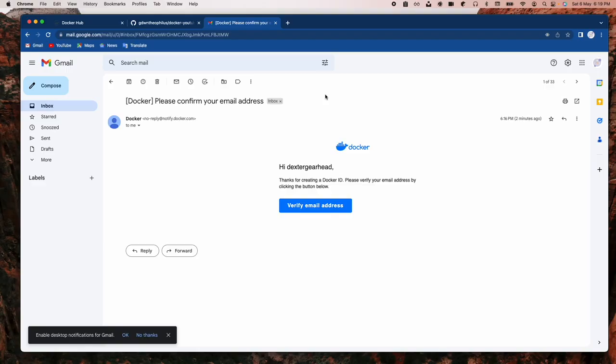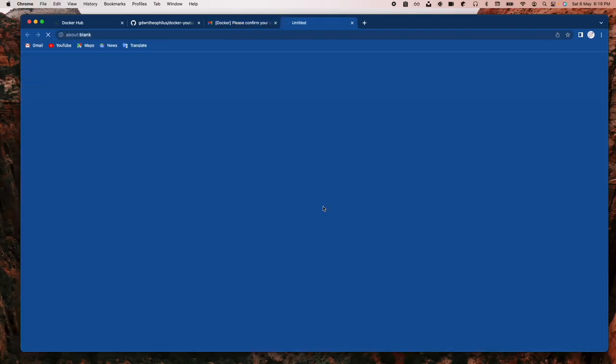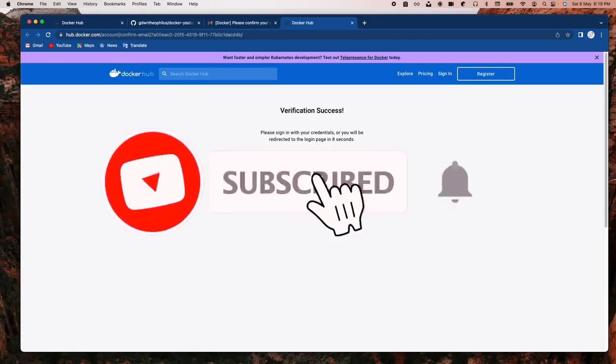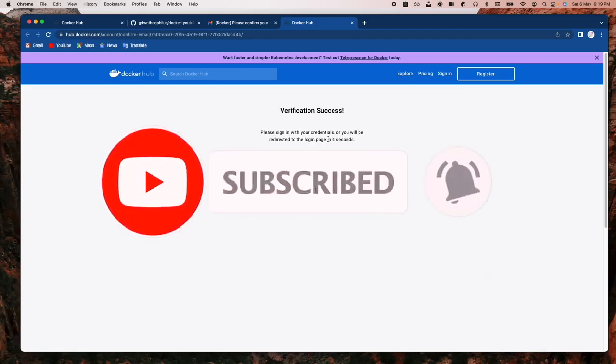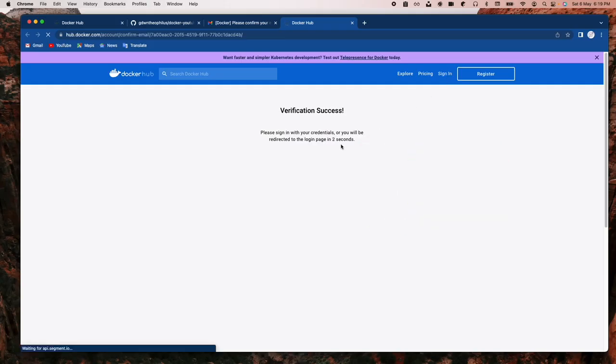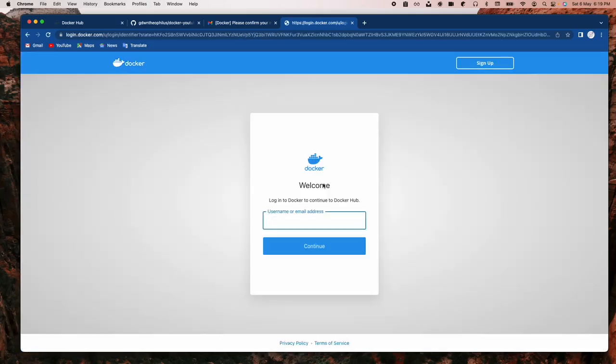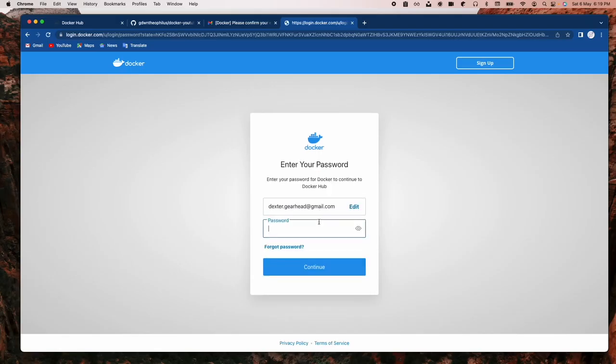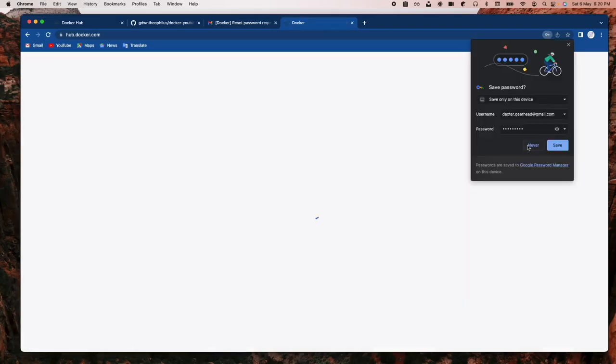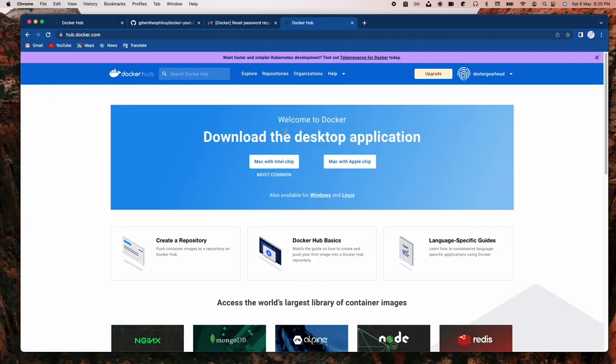Once we sign up, we will get a verification email to our registered email address and we will click verify email address. So it will directly mention verification successful. Now we will be able to click on sign in. We'll provide our email address and the password, and there you go. We have successfully created our Docker Hub account.